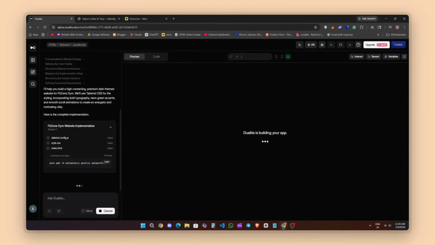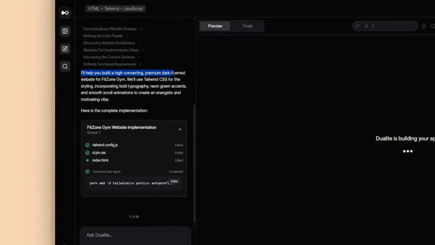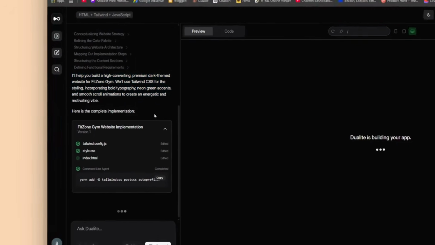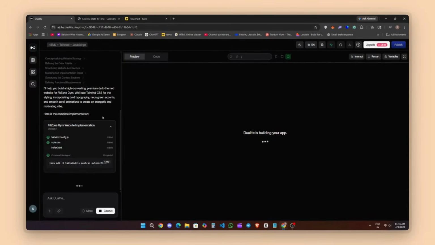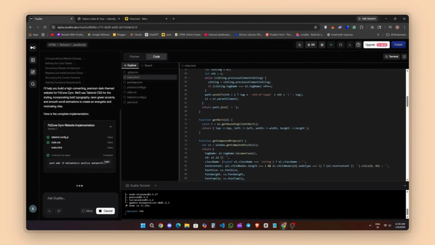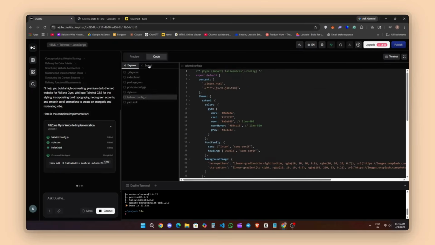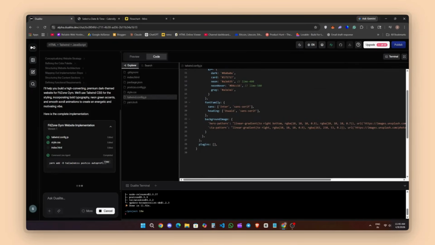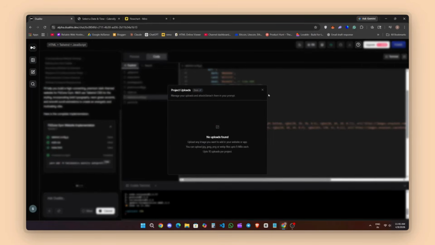Now you can see it says "I will help you build a high converting premium dark theme website for FitZone Gym." So basically we are building a website for a gym. On the right side, you can see the preview and the code section. You will be able to view all the code for your website and you can even edit it once it's ready. There's also a terminal, language options if you want to switch between languages, and product upload options. Some of the features are locked until the website is fully generated.